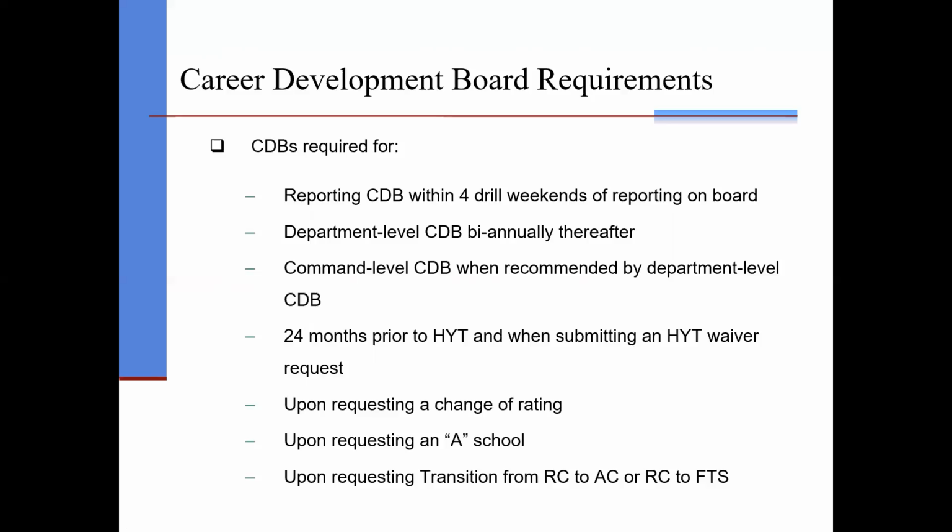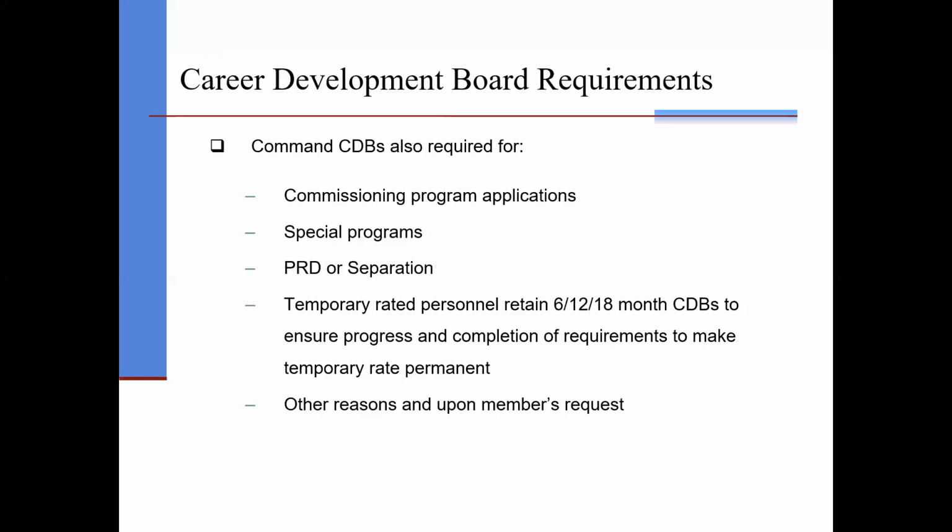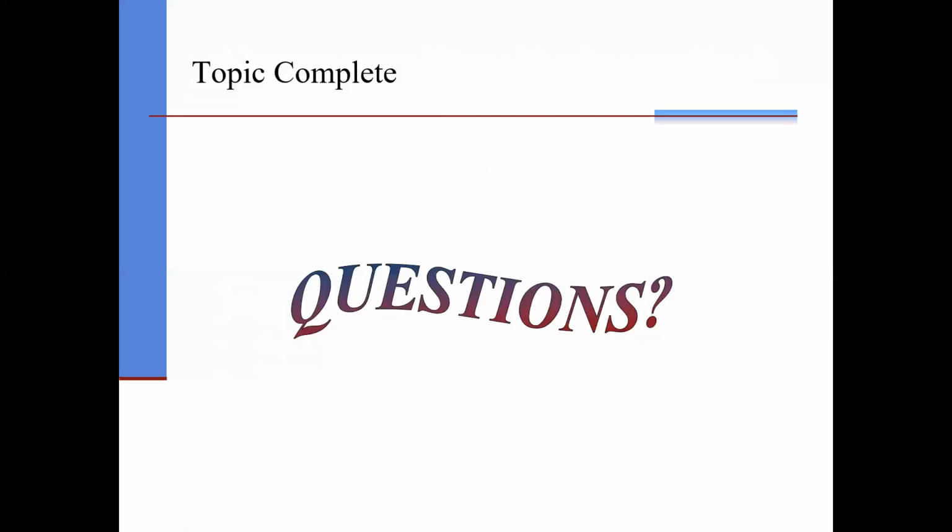Upon requesting a change of rating, upon requesting an A school, upon requesting transition from RC to AC or RC to FTS. Command CDBs are required for commissioning programs, special programs, PRD or separation, temporary rate personnel retained, month CDBs to ensure progress and completion of requirements to make temporary rate permanent, other reasons, and upon members' request.